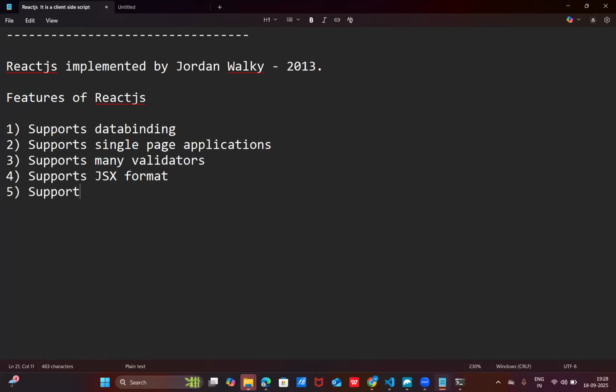Next one: supports virtual DOM. Yes. So what is that? It is supporting the virtual DOM concept. So what is this virtual DOM? Why are we using the virtual DOM?